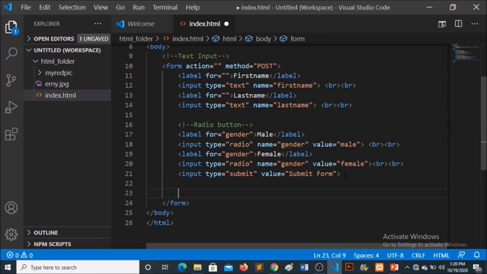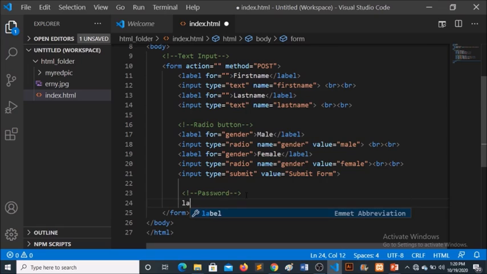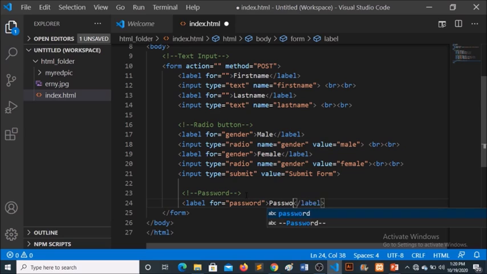So let's give this a comment. Let's comment it as password. The same thing we do for the text input. The only thing that will change is the input type. So let's continue. Let's create a label, and give it the password label.